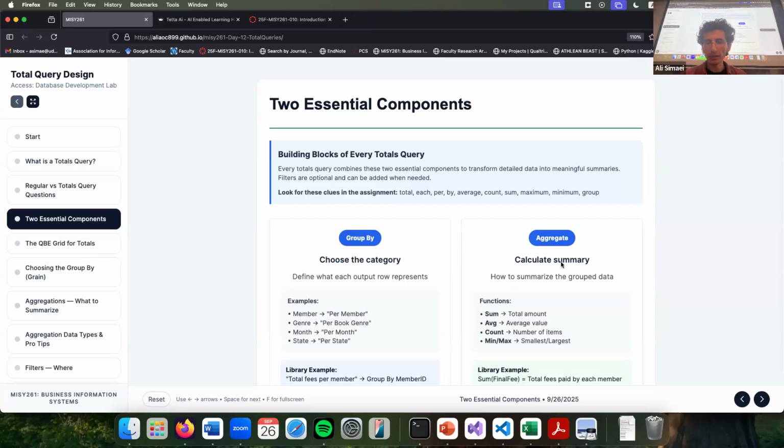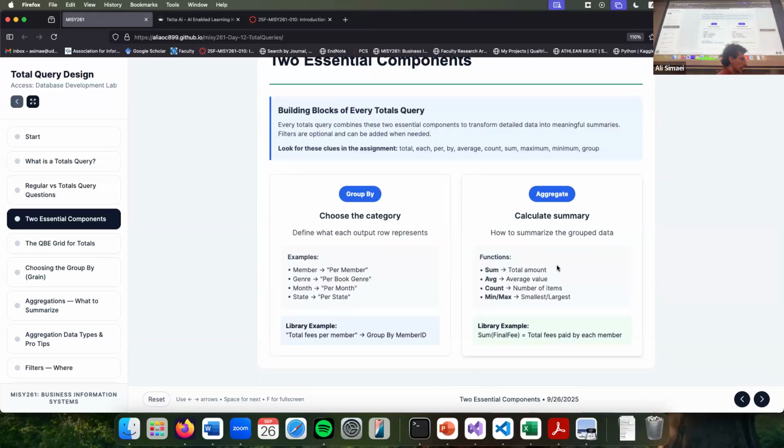Aggregate functions include sum, average, and count, which we use for counting the records in a table, as well as minimum and maximum. These two components always exist with a total query. That's how we can identify, by reading the query, whether it is a total query or not. That is one of the most important parts, because we have to correctly identify if a query is a total query, and then go to query design and specify it as a total query.